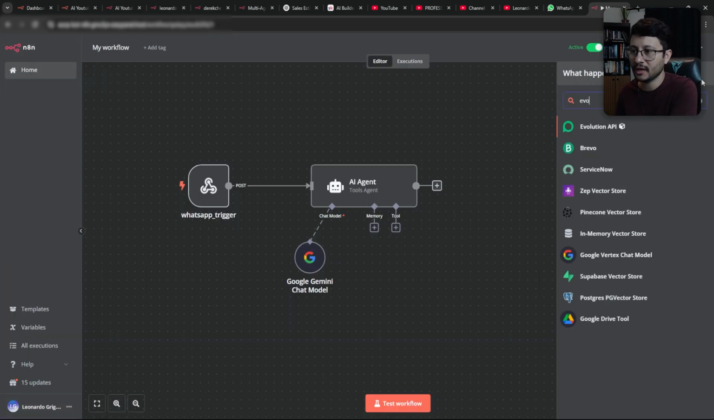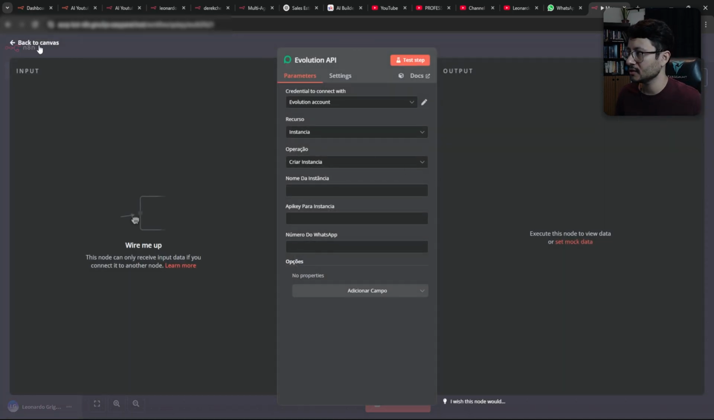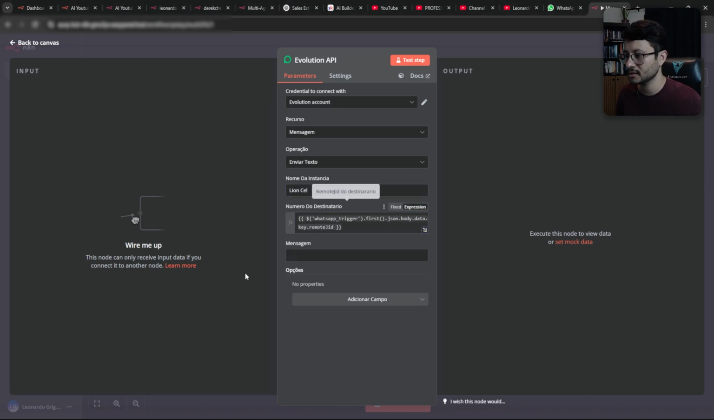Now I have to add the Evolution API node. This is the node responsible for sending the message back to the user. So I'll select message, the name of the instance. I know this because of the pre-configuration I made. This is the expression for the WhatsApp number, and the message is whatever is retrieved from the previous node. So it's an expression of JSON output.